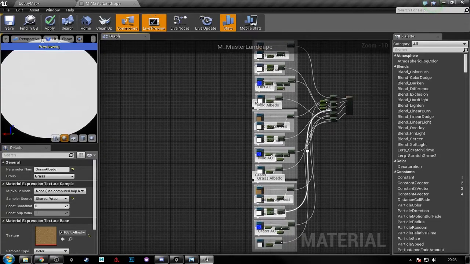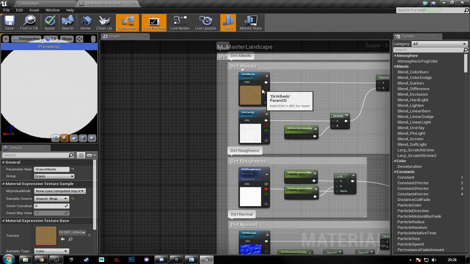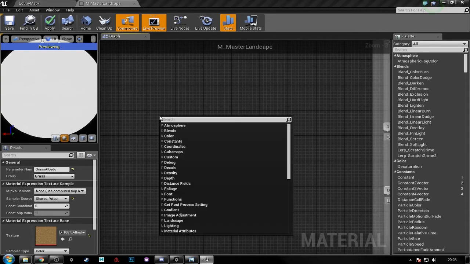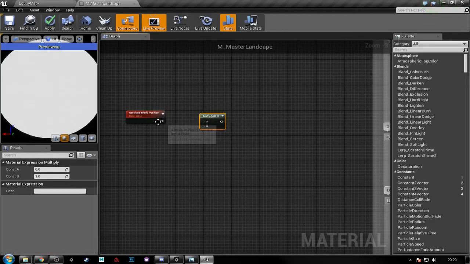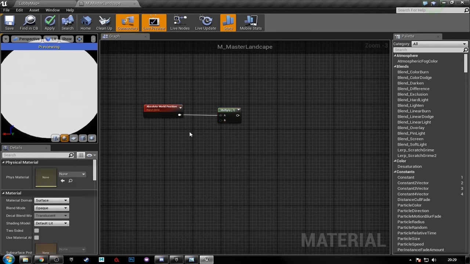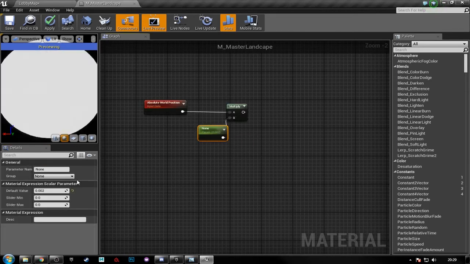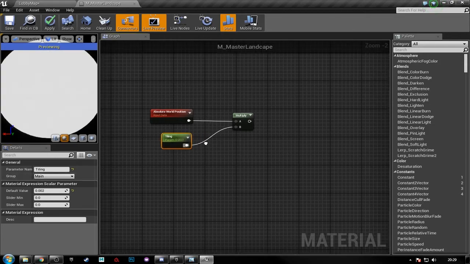Okay, so now that we have that set up, we need to set up the tiling for it, because right now it's just going by the UV tiles that come in as standard. So what we want to do first of all is get our world position. So this will be our absolute world position, and from the world position we want to multiply, because we want to be able to multiply the world position by something, which will be our main tiling. So let's just grab a constant and drag that into B, and if we change this to say 0.002, something really small, and right click convert to parameter, and this will be our tiling, and it will be under the group main, because this is the main tiling for our landscape.